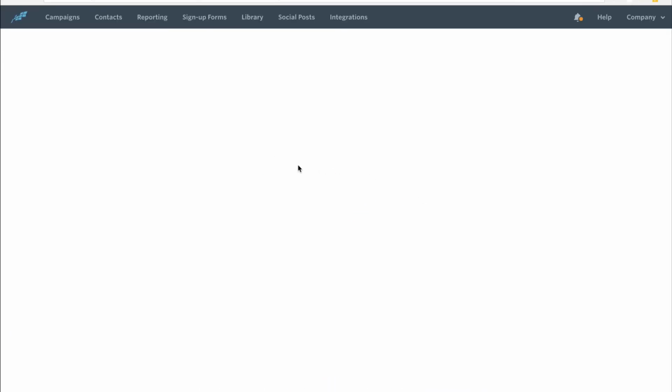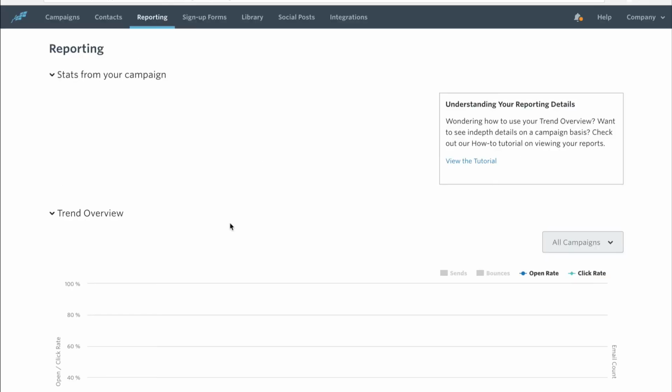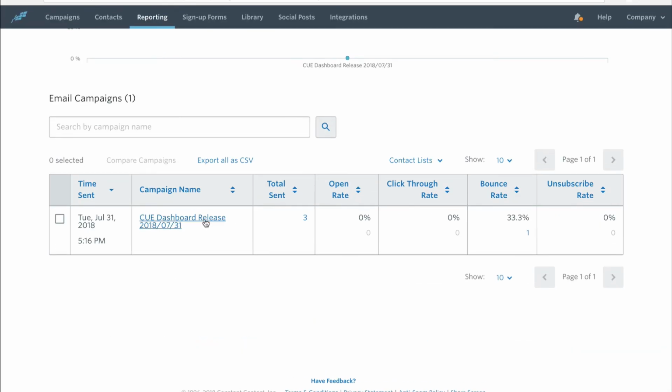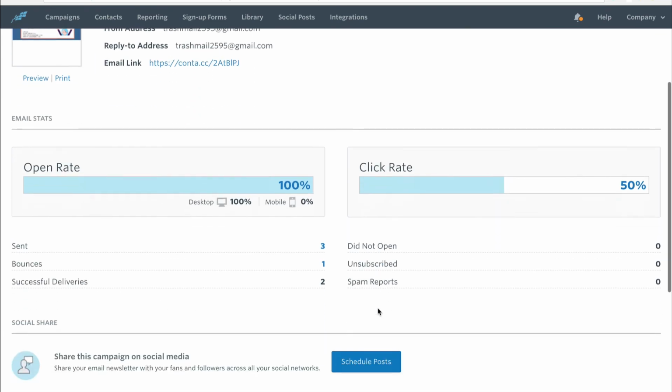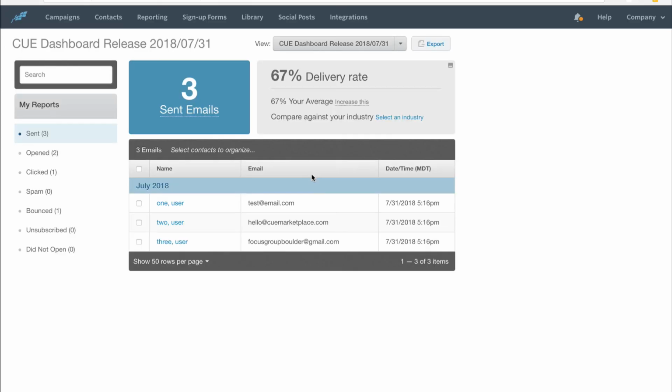So if you click on the bounces there, you'll be able to see that, hey, this one user, their email bounced, so you know, hey, we may need to go change that user's information for the future, so that they can receive that information. So we can go back to reporting, and then we can also see that we sent it to those 3 individuals, just to double check that our list is correct.